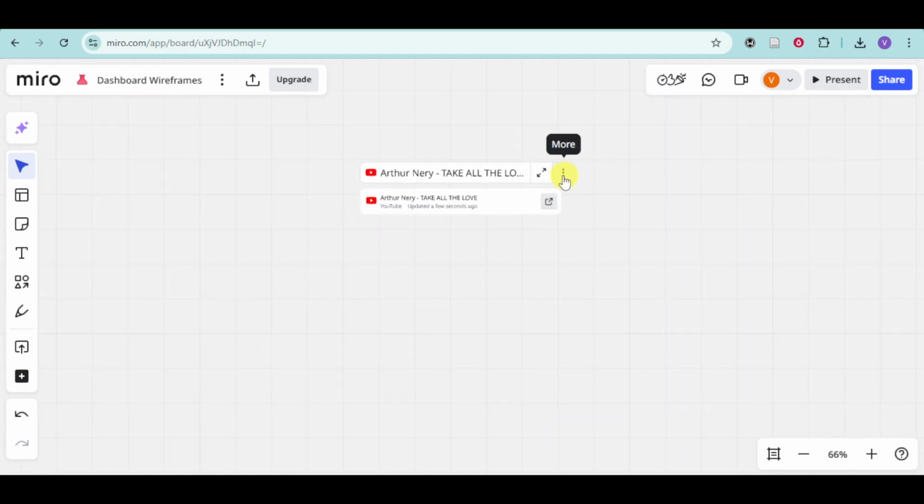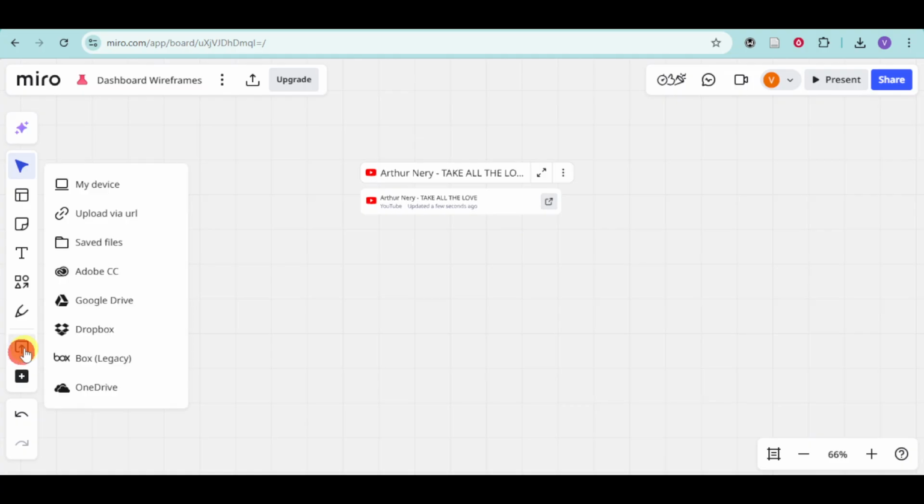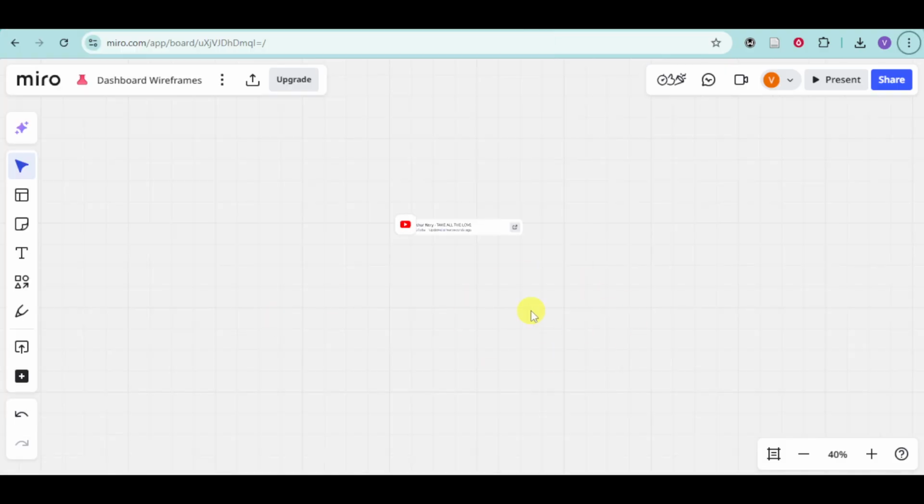You can also change how it looks like, or you can also choose to upload from your device by clicking on this and proceed to upload the video from there.